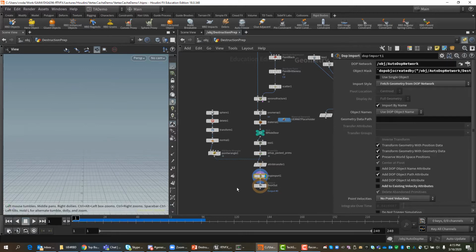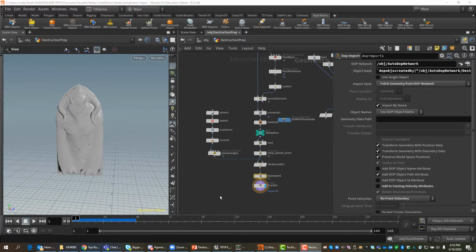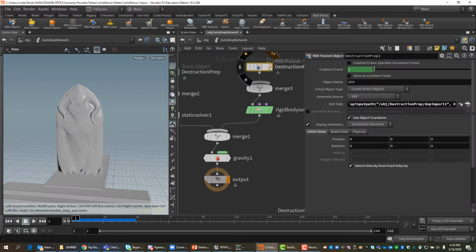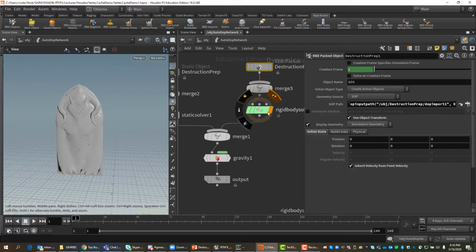Okay, I've got a little bit of a situation. Let me try to think of what is causing this. Let me just pop back to the auto-dop network and make sure that this is displayed. Okay, that's looking good. This is displayed. Everything is going fine, everything looks great. I think we're just having a registration of memory error.